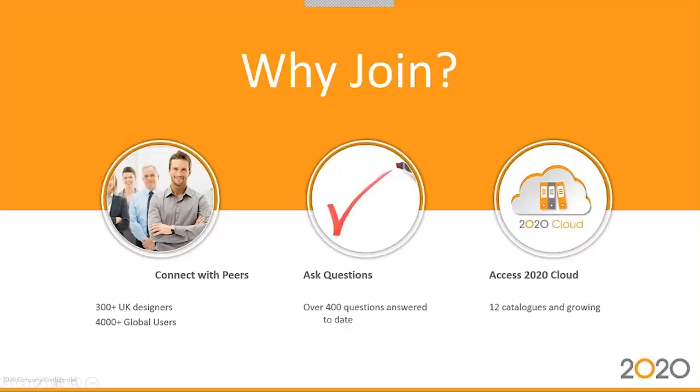Why join the community? Well, the main reason is because it will give you access to the 2020 cloud. It's a place where you can connect with other designers. You can share tips and tricks between each other, and you can also show off your work. You can also ask questions, and a member of the 2020 team will get back to you pretty much straight away. Okay, I'm going to now switch to the community. I just want to show you how you would sign up to the user community.